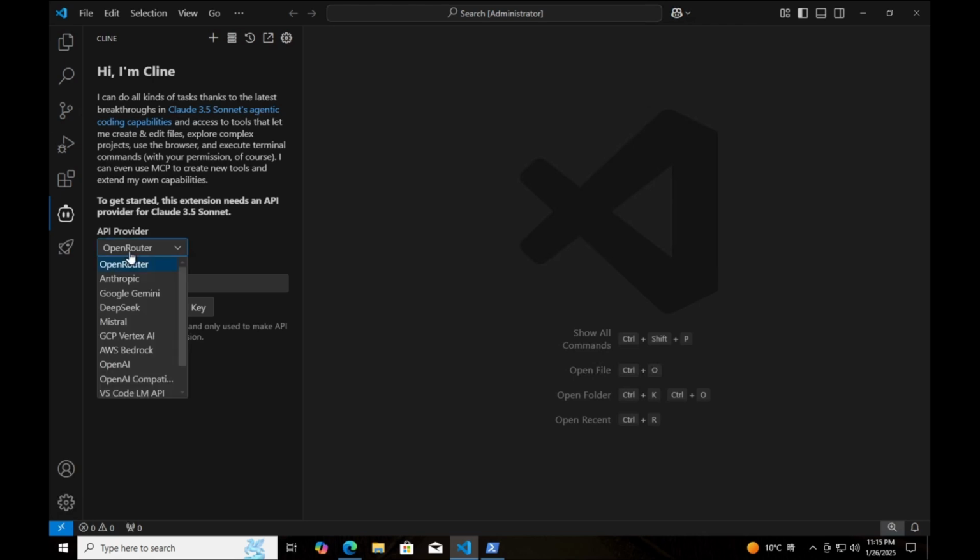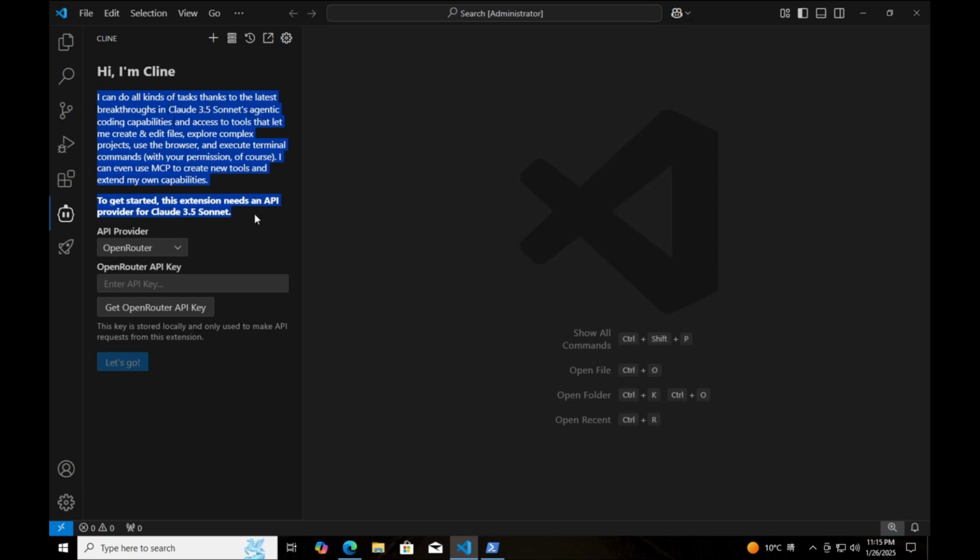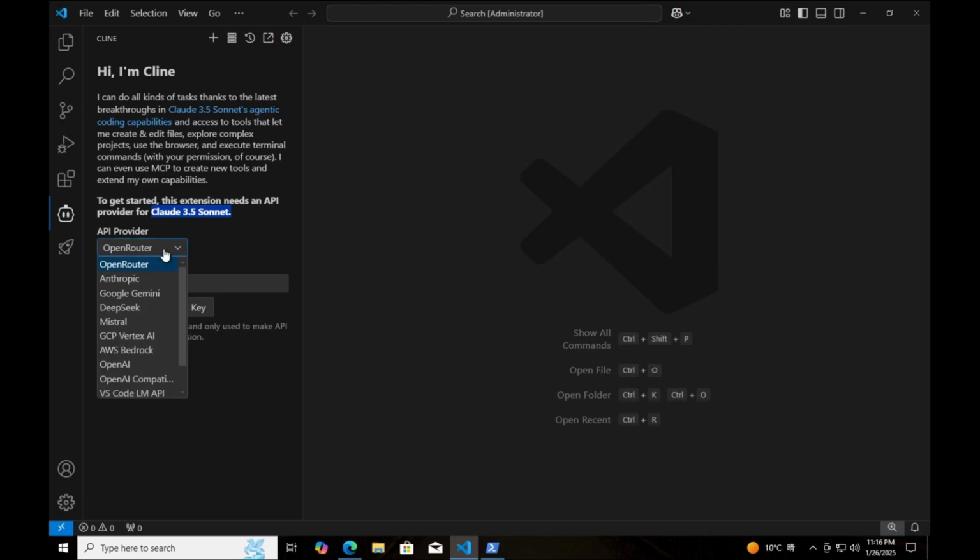So whatever provider you're going to use, and you can see that when you open Cline for the first time, it will give you a rundown of the things that it does. But it does recommend that you use Claude 3.5 Sonnet because it is the best coding LLM right now. That's subjective, but I do believe it's the best one as well.